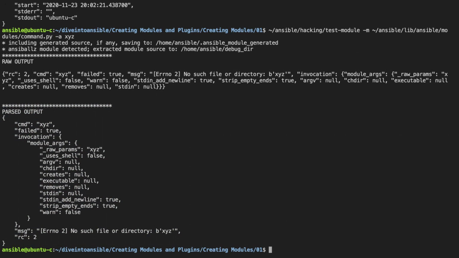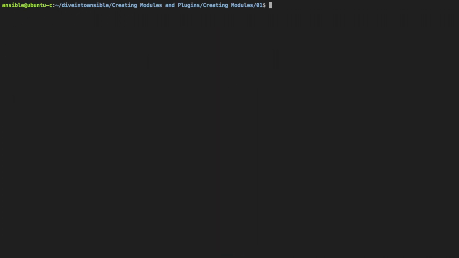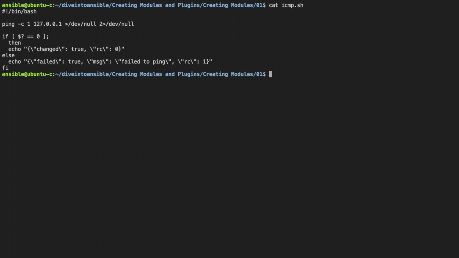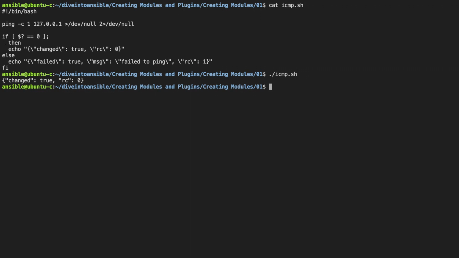A module can be written in any language, and the most important aspect is that it adheres to the expected JSON output. If you take a look here, we've got a file called icmp.sh. This is quite a simple shell script, and if we run this, you can see there that it gives a JSON output with changed and RC for the return code.